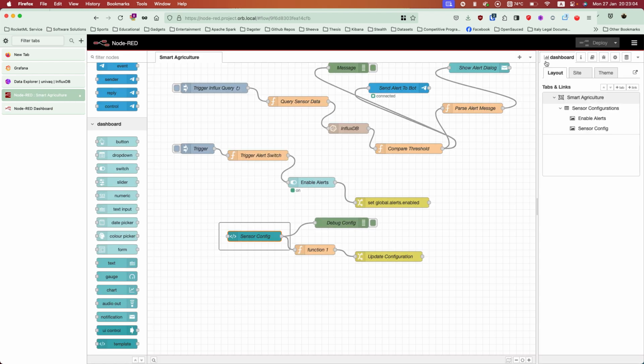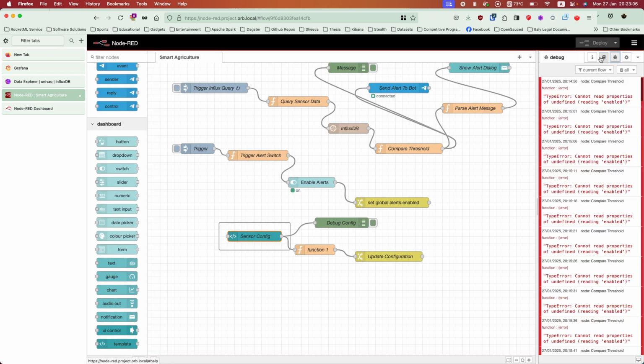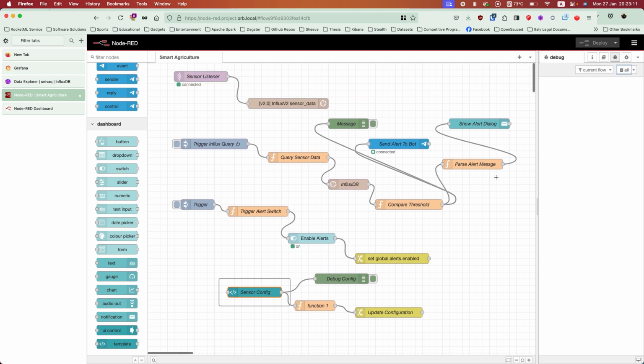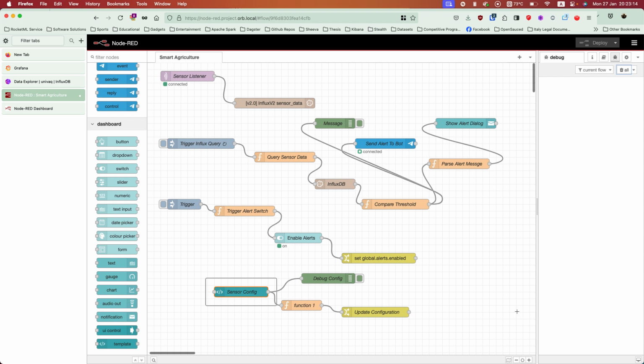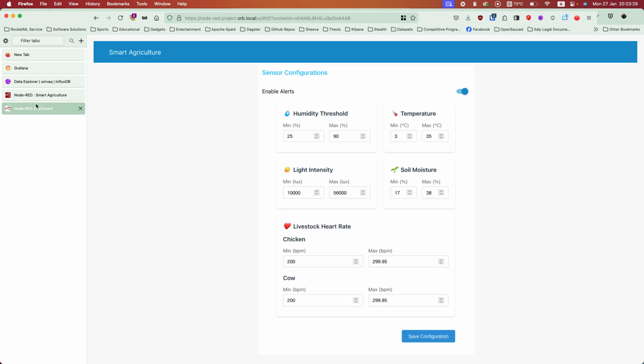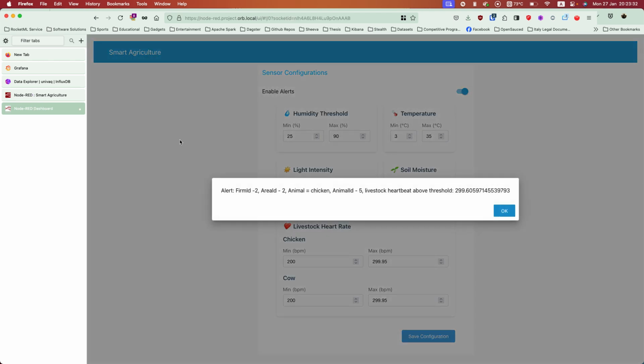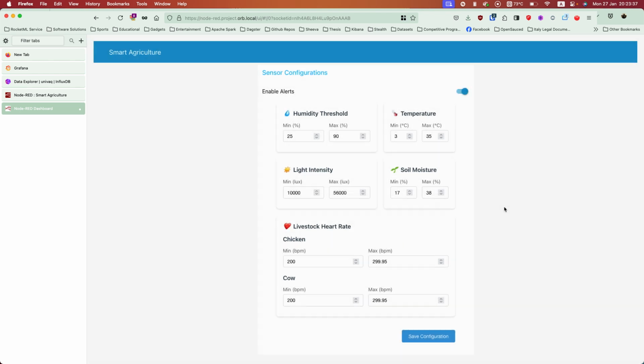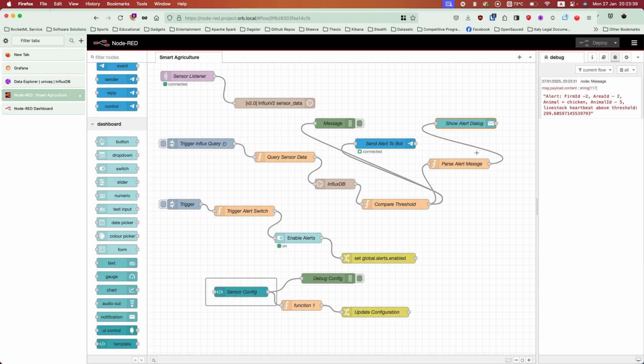now if I go to the debug window, let me clear all these things. Okay, I have not talked about this show alert dialog. We are sending the alert to the bot, so I thought, why don't we show the alert in the UI as well? This is the UI that we are using, and you can see there is also an alert being shown in this UI. This is coming from this node.